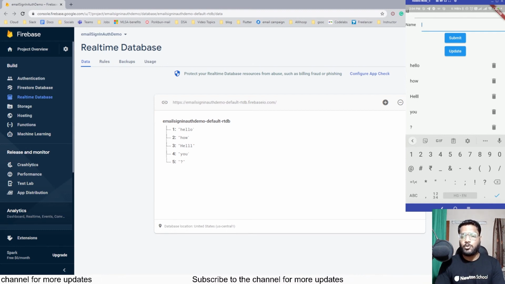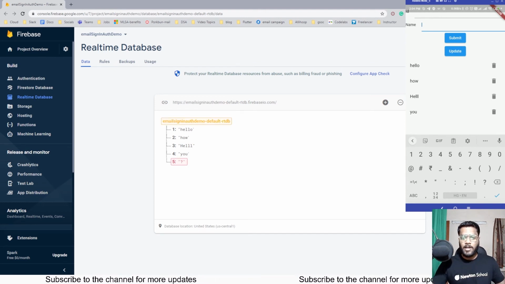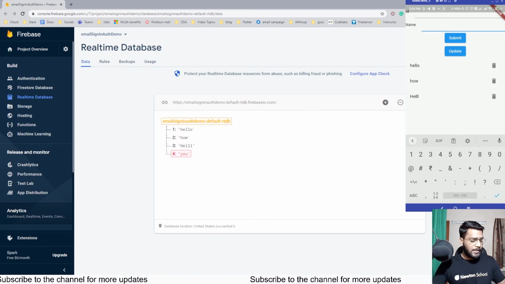I have shown you how you can add the database, how you can get the database and display it inside your Flutter application, how you can update the database, and to delete the things you just have to click on this delete button. So I'll be deleting this 5 from here. It has been deleted. I'll be deleting this 4 as well. I can delete the 2 as well.